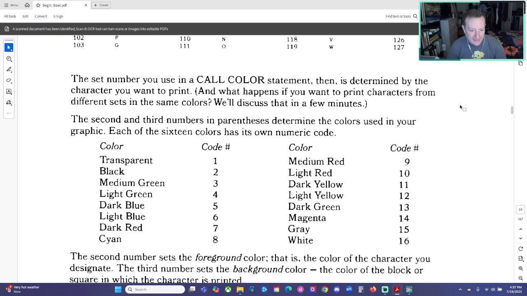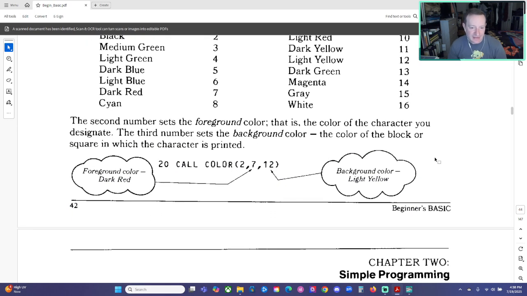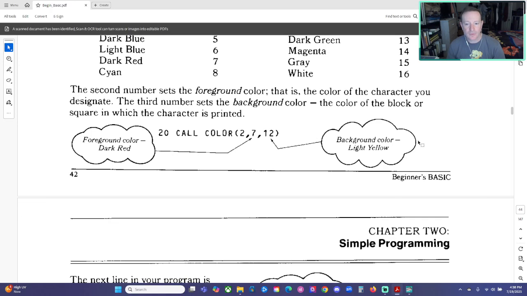So 2 is black, 3 is medium green, 4 is light green, 5 is dark blue, 6 is light blue, 7 is dark red, 8 is cyan, 9 is medium red, 10 is light red, 11 is dark yellow, 12 is light yellow, 13 is dark green, 14 is magenta, 15 is gray, and 16 is white. The second number sets the foreground color, that is, the color of the character you designate. The third number sets the background color, the color of the block or square in which the character is printed. So here, for example, 20, call color 2, 7, 12: the foreground is dark red, and the background color is light yellow.